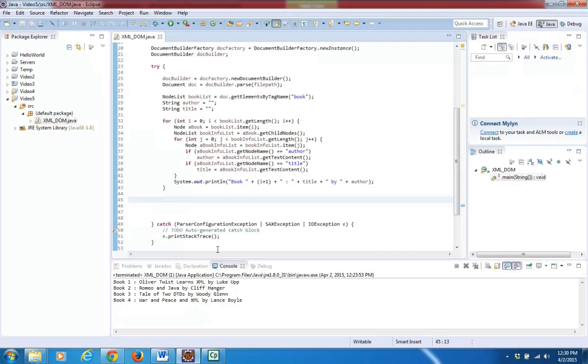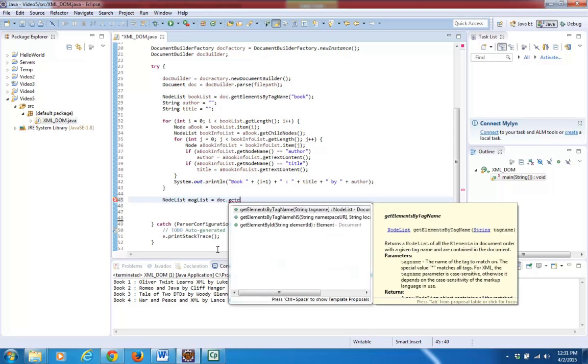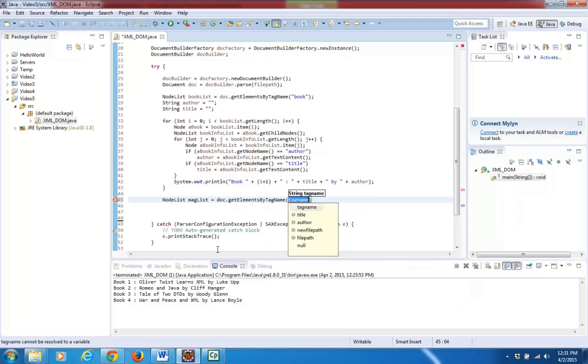Okay, how to do it? So let's go for, okay, so find node list. So node list, maybe a magazine list. I put here equals to doc dot get elements by tag name, magazine.